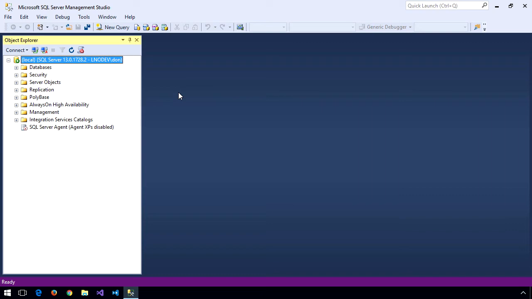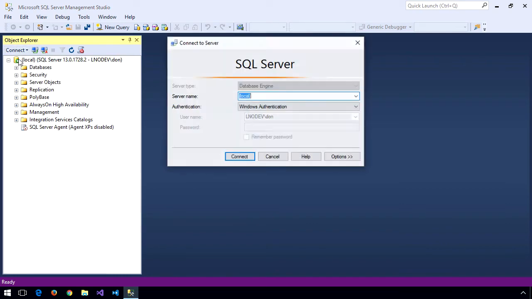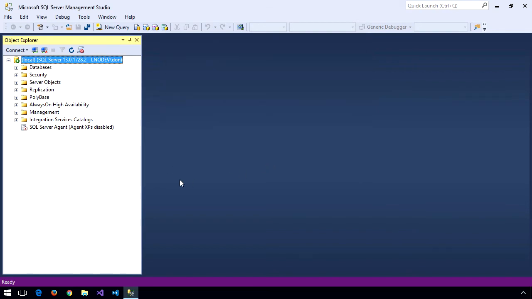So I'm not limited to connecting to just a single instance. If I want to connect to another instance of SQL Server, I could click on the database engine. I'd get that Connect to Server dialog box. I could put in a different machine name. I'm not going to connect anything here. And then if I successfully authenticate against that instance, then that instance of SQL Server will be listed here.